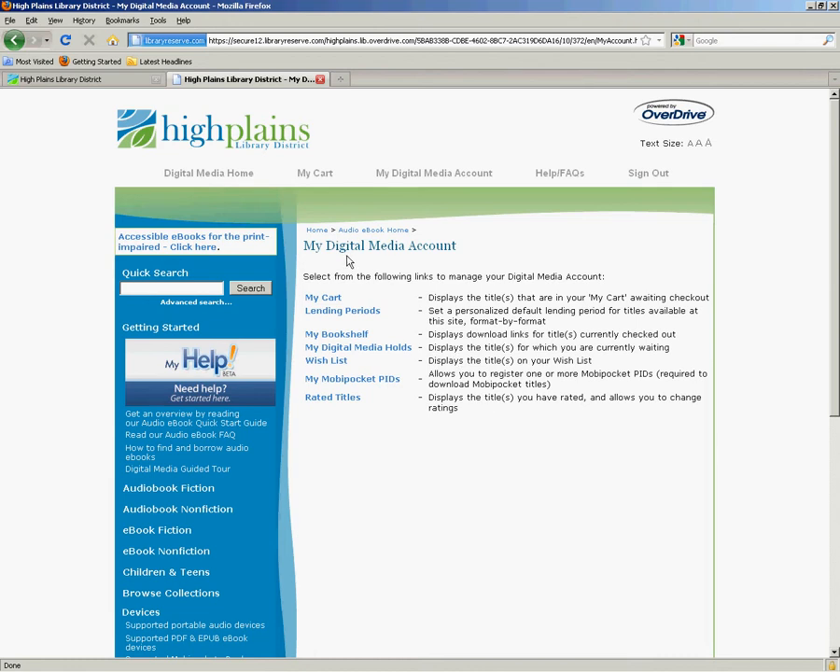Once you're in, you'll get to this page, My Digital Media Account. Under there, we've got My Cart. These are items that you've tried to check, or that you've clicked to put in My Cart, just like Amazon. You put them in there, and then when you're all done, you check out. Lending periods, you can set a personalized default for your lending period of either 7 days or 14 days. So when you go to check something out, it'll give it to you either for 7 days or 14 days.